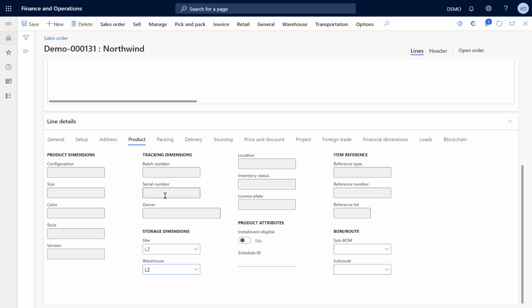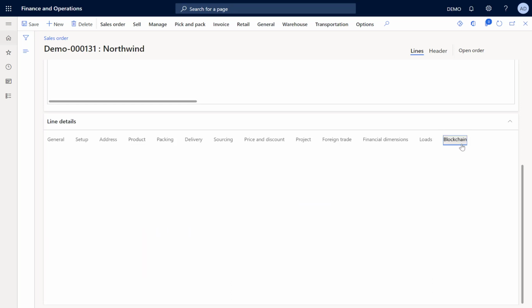And now when we have a look at the blockchain tab, you see in case the customer is a smart customer and the product is a smart product, these settings here are populated. So the smart contract setting is yes, and the type of the smart contract is taken from the product. However, if you don't want to use a smart contract here, you can deactivate this flag, of course.